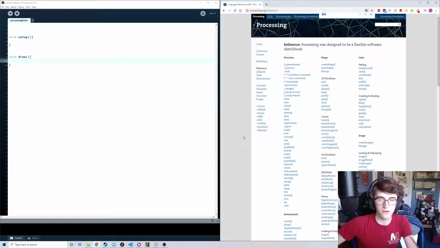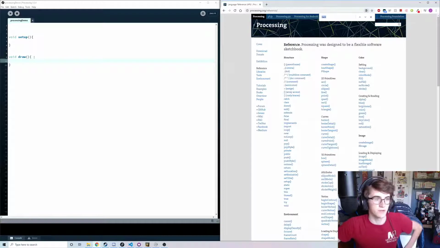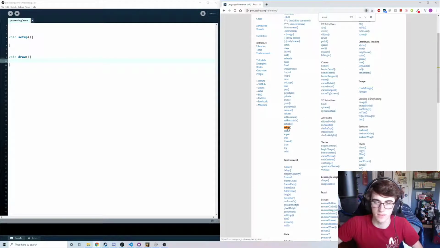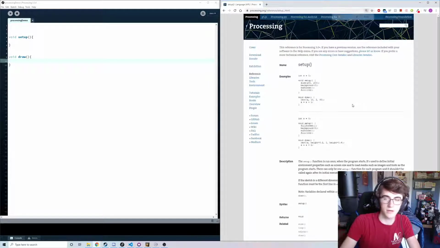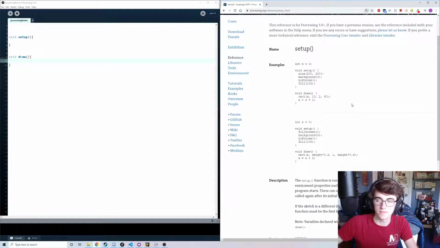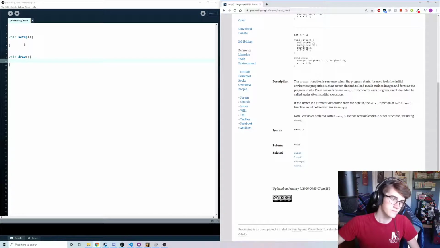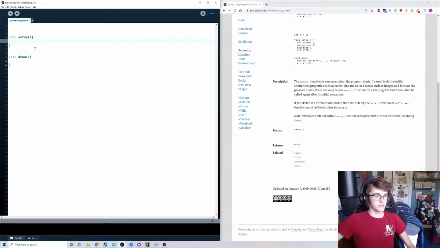To get started in Processing, your main program or main file will have a setup function and a draw function. If you want to know more about those, you can look them up in here. I'll enlarge this a little. It says that the setup function is run once when the program starts. It's used to define initial environment properties such as screen size and to load images and fonts into your program. So in the setup function, the first thing you probably want to do is set the screen size.